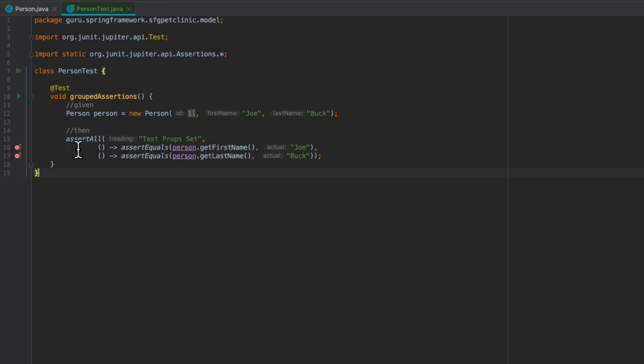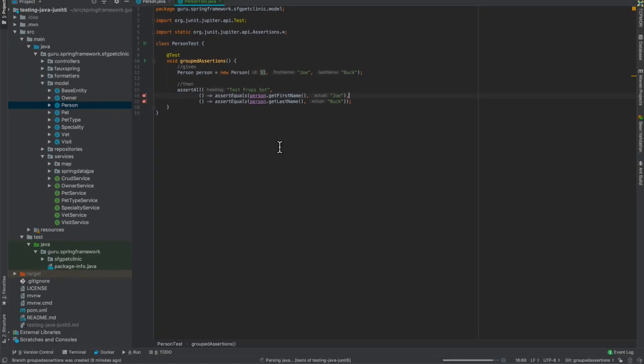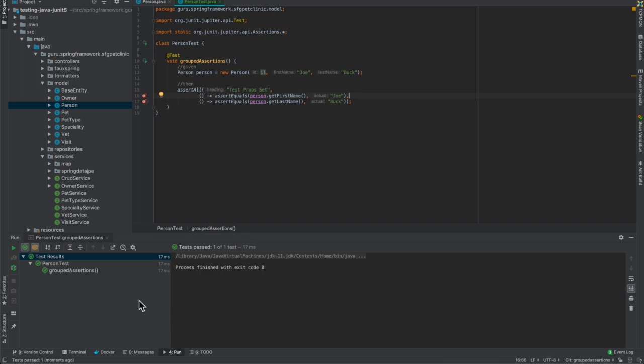So you can see here, it takes in a heading, so test property set, and then we could list out as many lambda expressions as we need in this list. So it's just a simple list. You can see the comma hiding out right here. It's a kind of an odd syntax if you're not used to it. And now let's go ahead and run this and see what happens. You can see that passes.